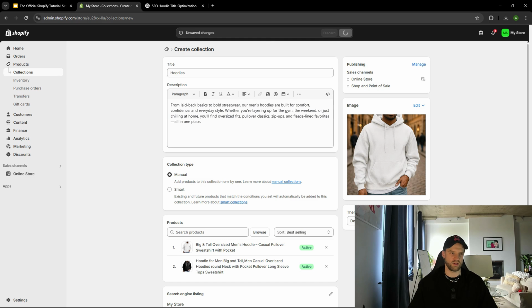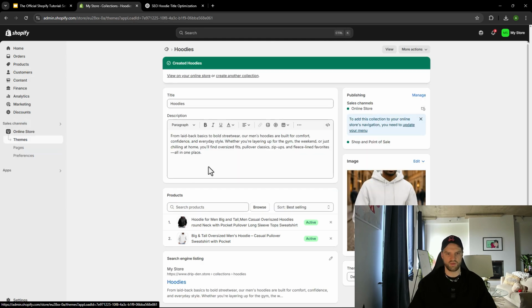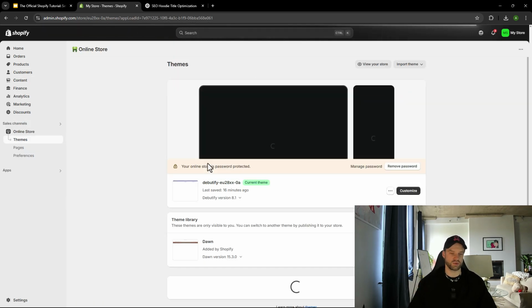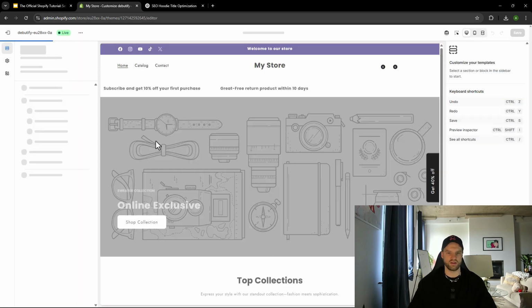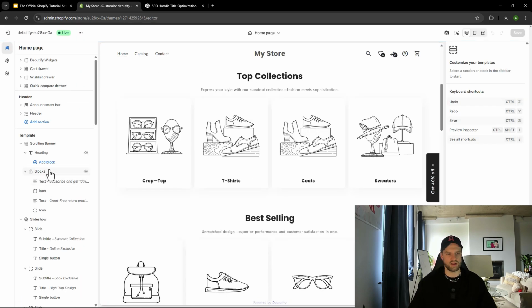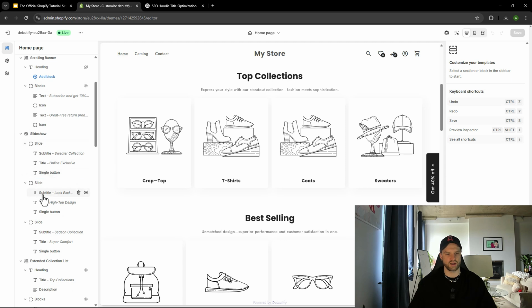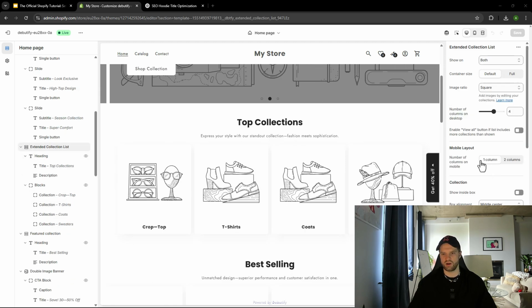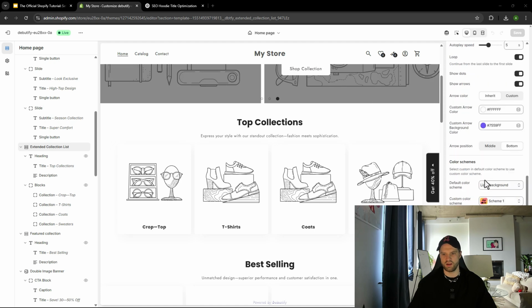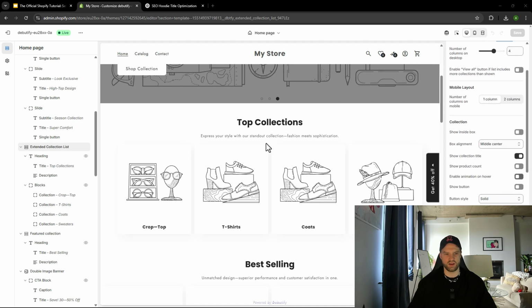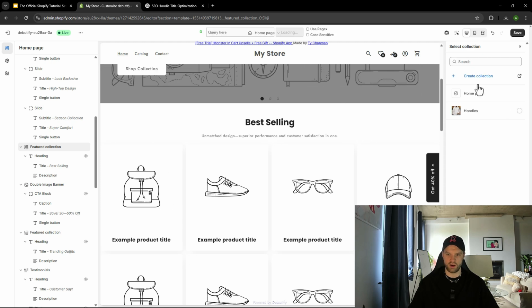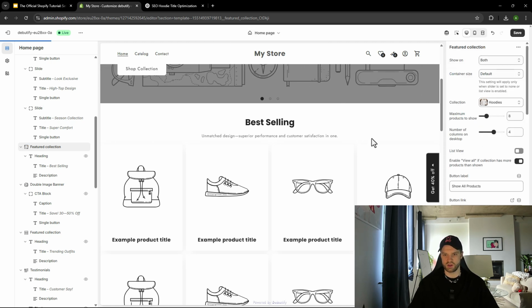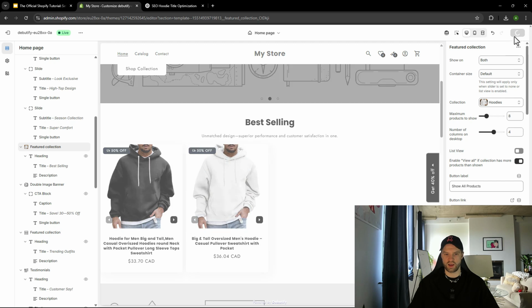We're just gonna save it. So the collection is saved. This is how you create collections as well. Let's go ahead and preview that. Let's go back to the Shopify Theme Customizer, and place the collections, guys. There's gonna be this extended collection list right here. So we created a collection, and now we just simply need to choose it in the option. So we're just gonna go here and choose the collection we just created, which is hoodies, and click on save. There you go.